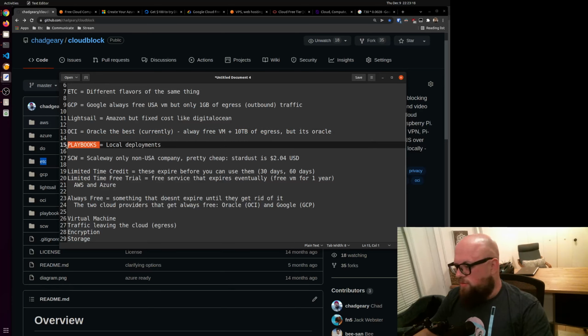Playbooks, that's for local deployments. If you have an Ubuntu server or a Raspberry Pi. Scaleway, the only non-USA company. Oh, and I didn't mention this. They're super cheap. They don't charge for egress, at least that I can find. I'm sure if you abused Scaleway services and you did 10 terabytes of traffic in a month or something, they're going to shut you down or write you an angry email.